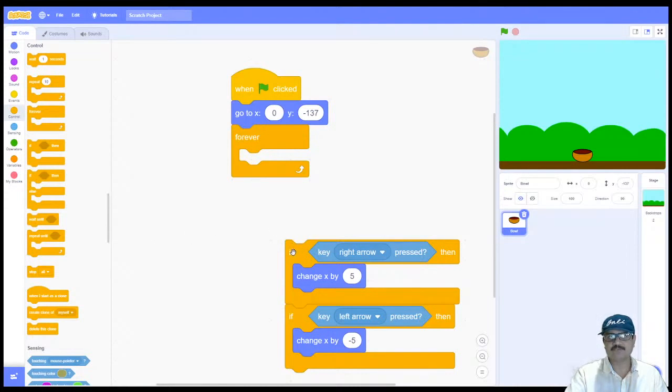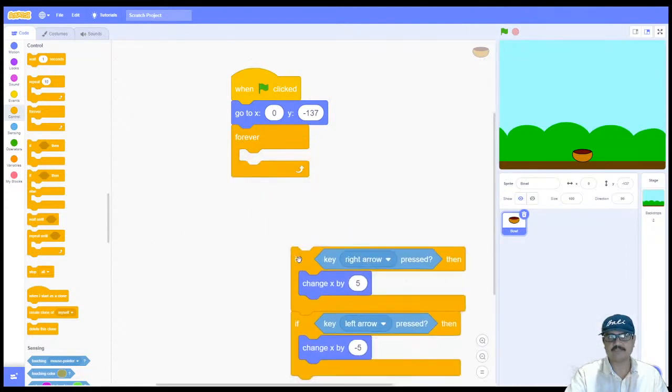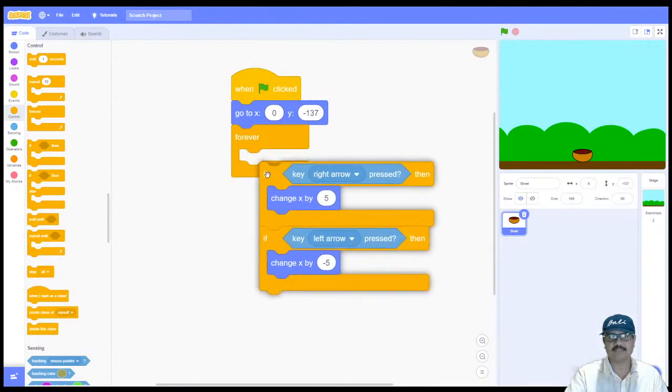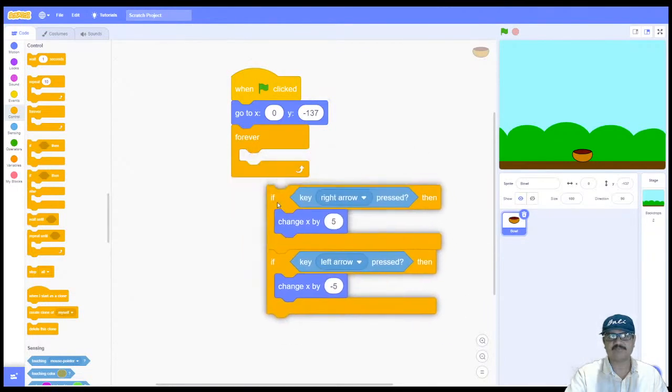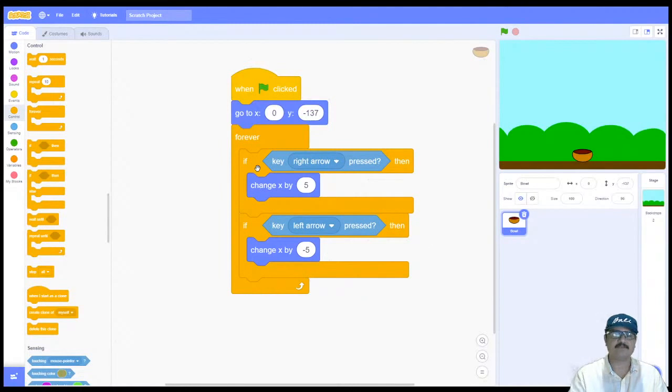So let me take these two blocks inside forever, and you can see as soon as you drag it, it automatically expands to accommodate everything inside. Alright, so now the program says that when I click the flag button, set the starting position of the ball to 0 and -137, and then forever, as long as the program is running, keep on checking for the left and the right arrow key. And if the right or the left arrow key is pressed, then make these changes in the X coordinate. Let's click on the flag button.